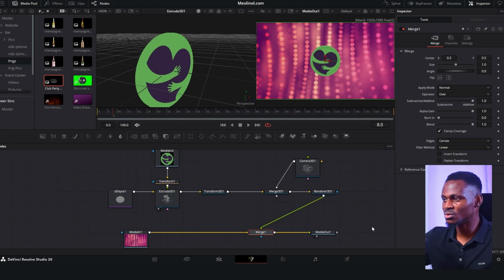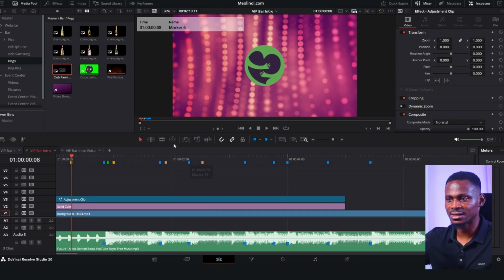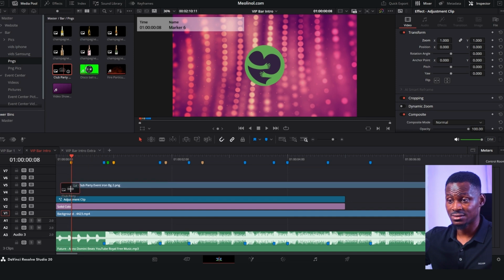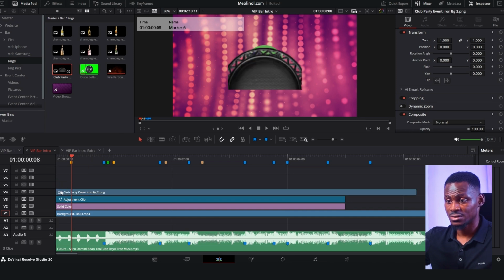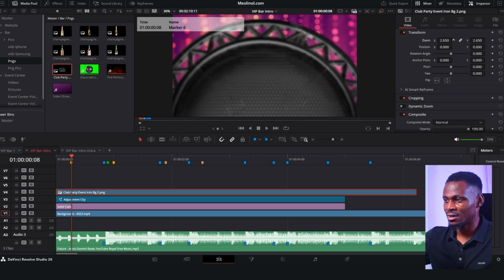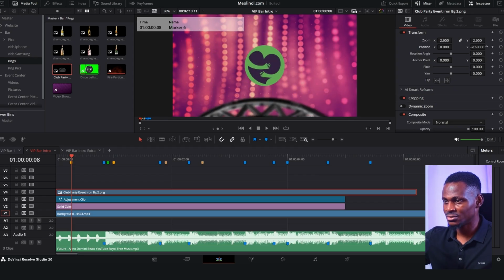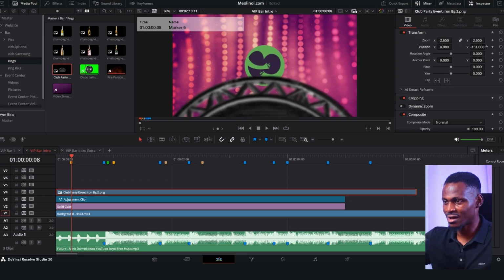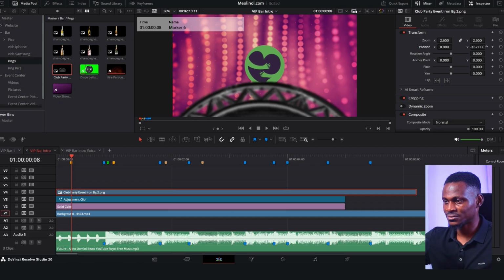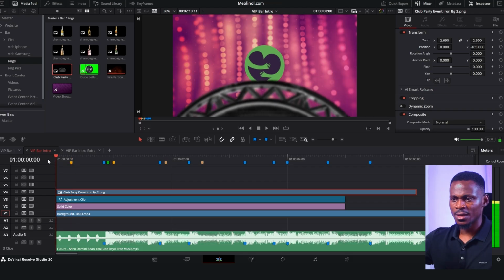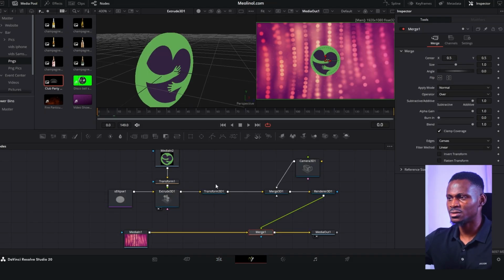But before we animate this logo, we're going to go back to the edit page and add the next element, the next asset, which is this. I found this online a while ago. I use this for some of my videos. I'm just going to increase it, bring it down. So just going to cover the bottom half of, yeah, something like this, just to give you this nice club feel. And then we can now go back to Fusion and animate this logo.